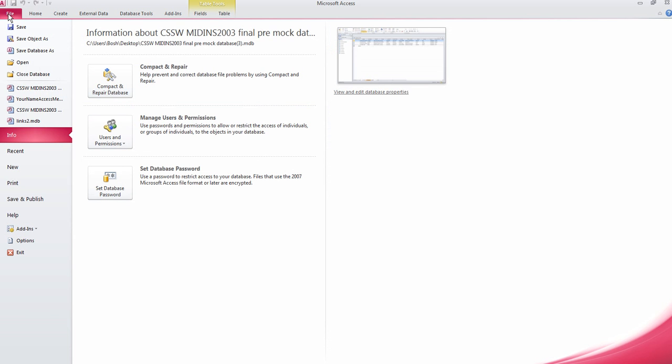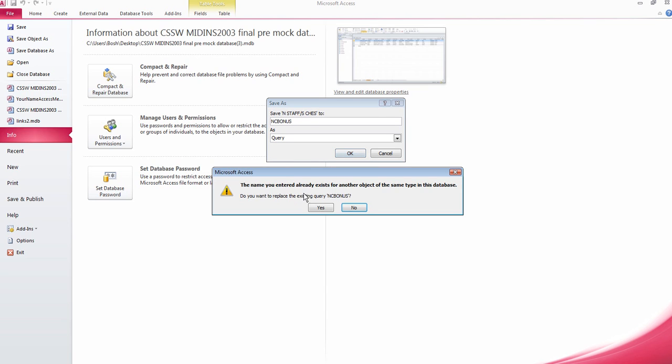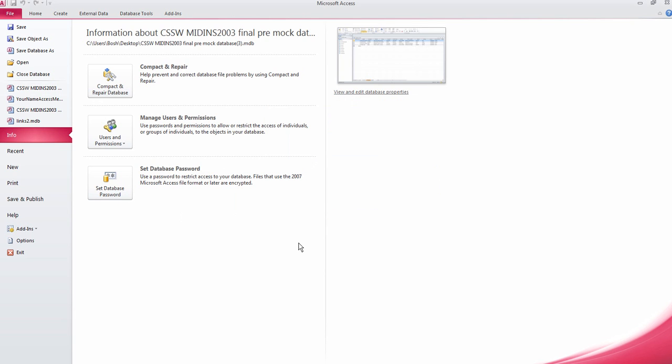So we go to File, Save Object As. Now it's going to say table here, but we need to change that to a query. Highlight all of that. NC bonus. It will say it's already got an entry of that because that was on the database that we imported. We're going to replace it anyway. Yep.